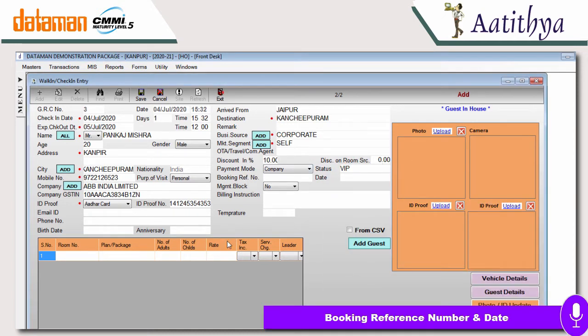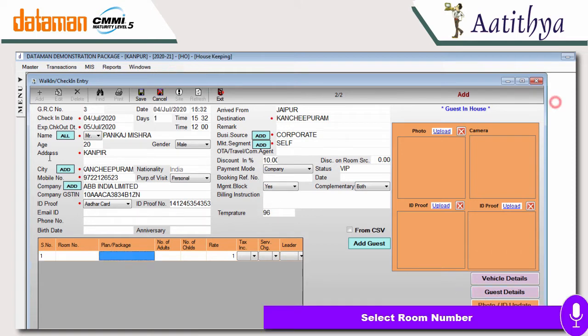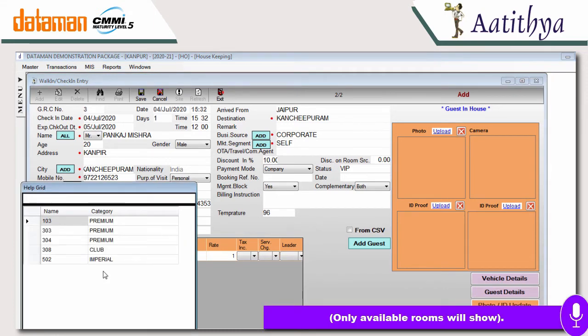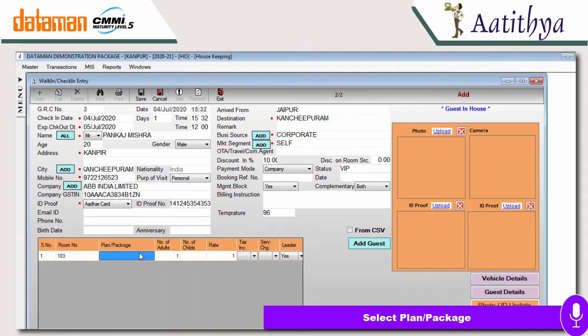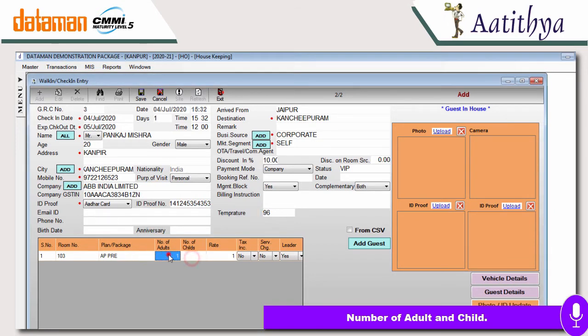Booking reference number and date. Enter booking number and date if done via OTA. In case of no charge, select yes on management block. Select complimentary for room, meal, or both. Select room number. Only available rooms will show. Select plan package. Number of adults and children.